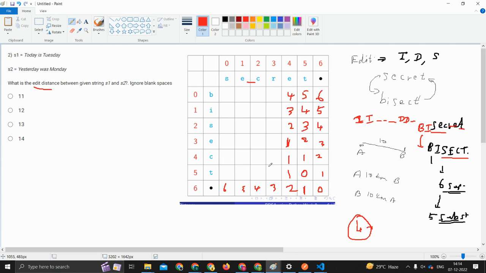So this column, let us try to fill up by ourselves, and finally we'll verify that. For T, T and R doesn't match. Minimum plus 1, which is going to be 2. C and R doesn't match, again it's going to be 2. E and R doesn't match, again 2, because the minimum plus 1. S and R doesn't match, still 2. I and R doesn't match, minimum is 3. B and R doesn't match, so it's going to be 4.